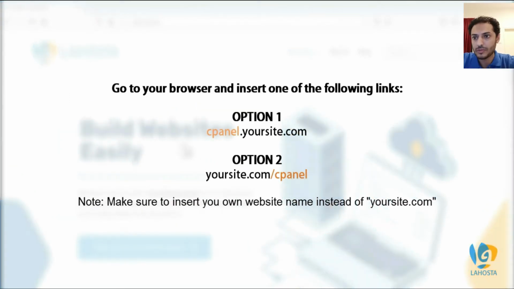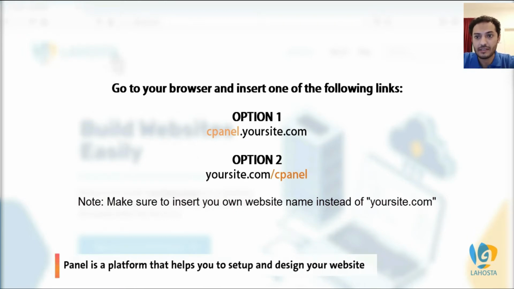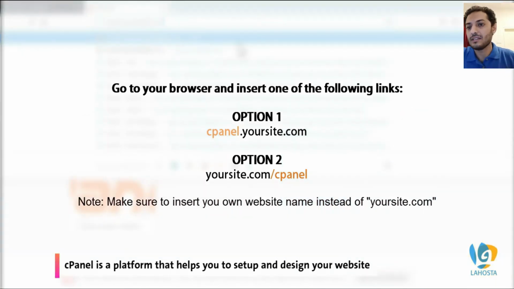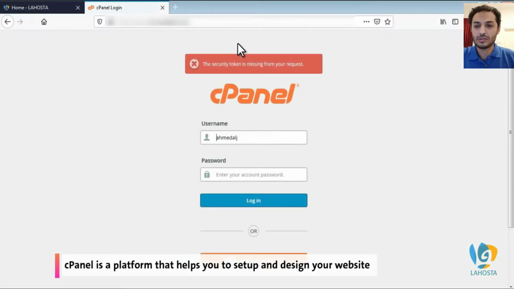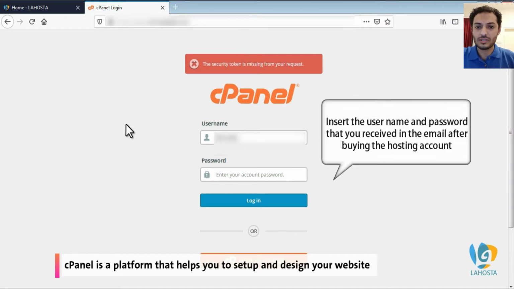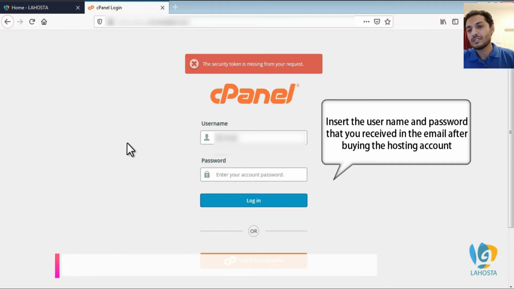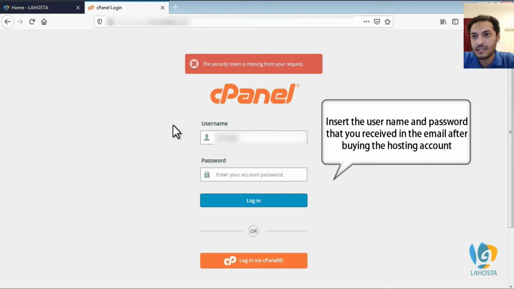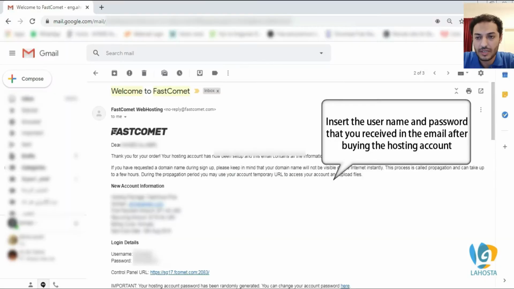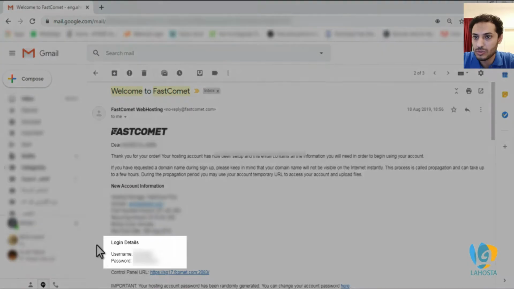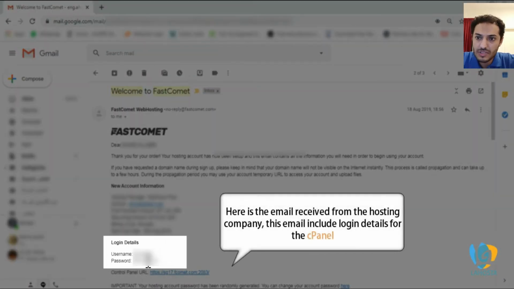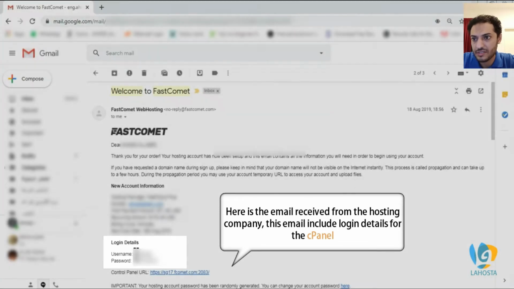Step number 2, access to cPanel. Type cPanel.yourdomain.com, then use the login details that have been sent to your email. cPanel is a control panel for your hosting account, and it controls many things actually. Some of those things that the cPanel can do are illustrated here on the screen.